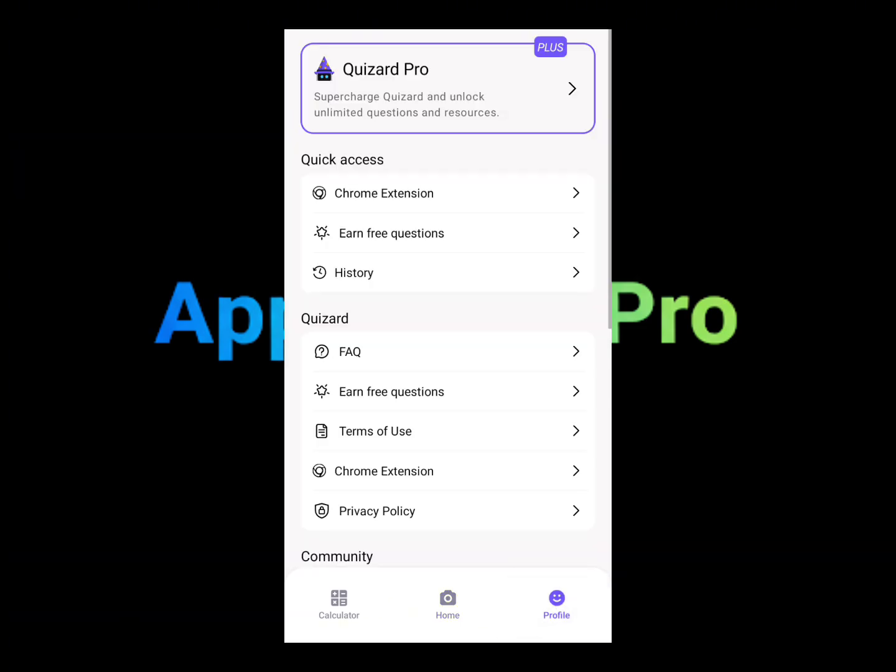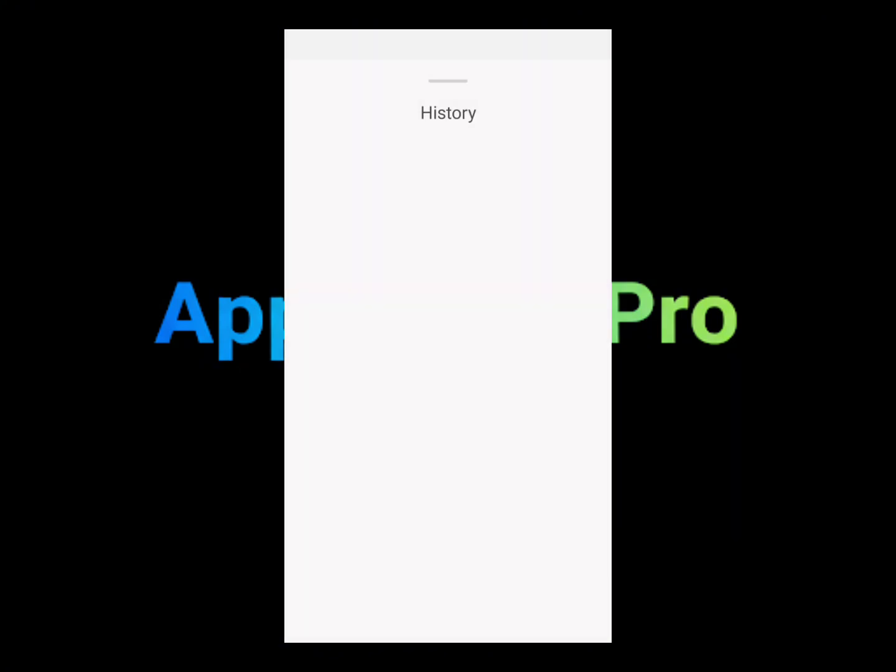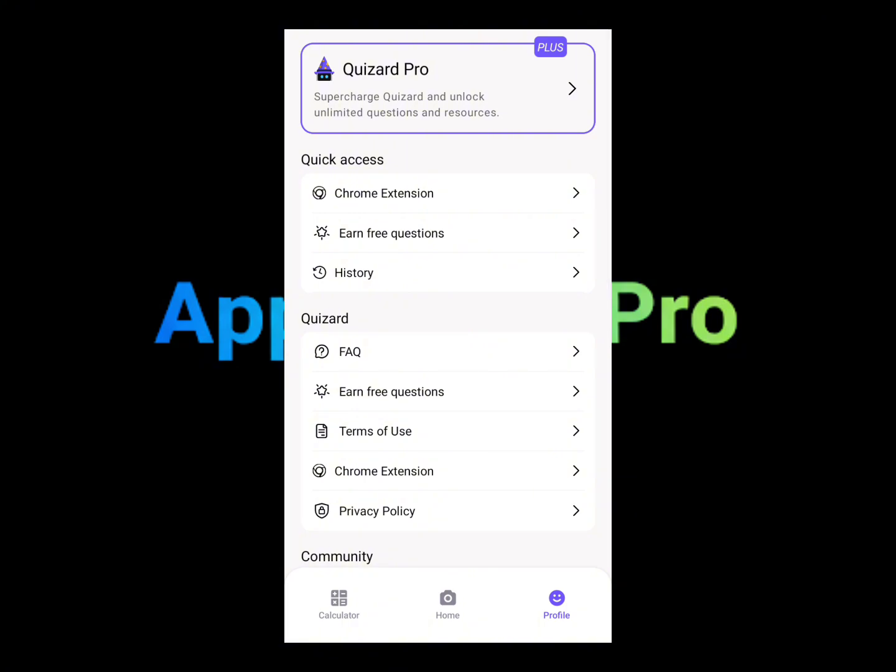So here in the profile section, you have nothing much, just your subscription and so forth. And also you can go in the history section to see all the questions that you have asked the AI, as well as the answers. So you can always check in the history section to see what you asked there and the answers and so forth.